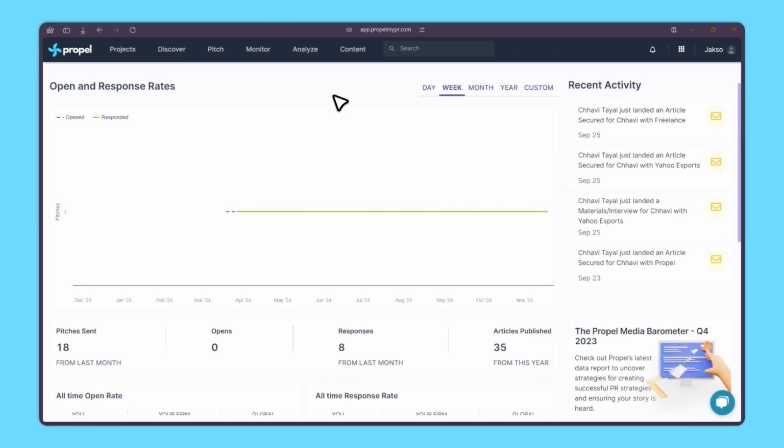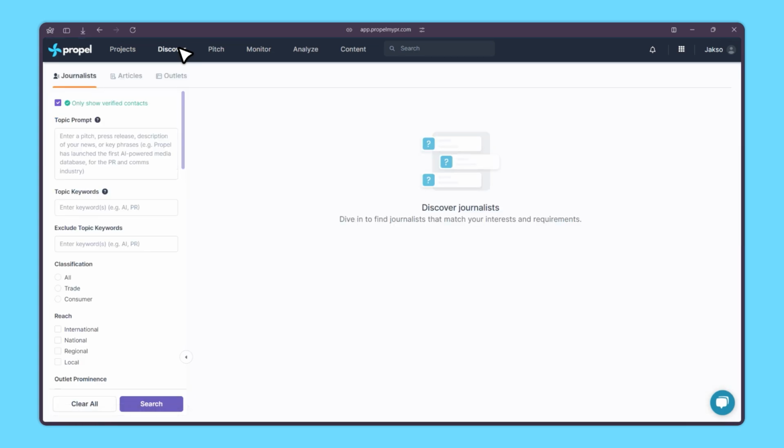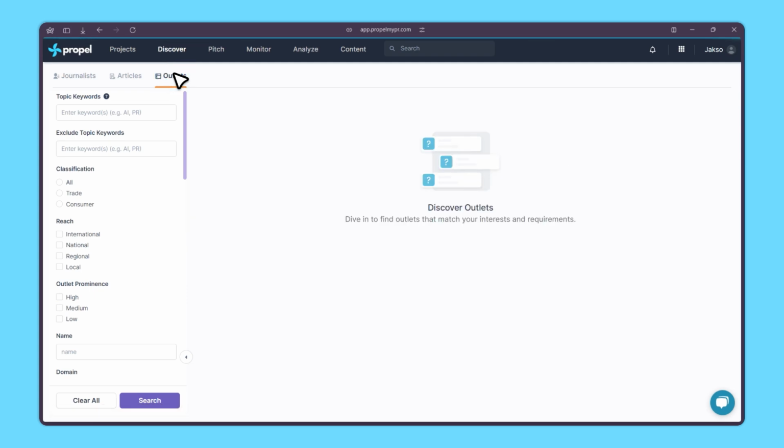First, let's talk about how to search for publications. Start by navigating to the Discover tab in Propel. Next, click on the Outlet section to begin your search. Here, you can search for an outlet in two ways. You can either type the name of the outlet in the Name field, or enter the domain or URL of the publication in the Domain field. Once you've entered your search criteria, click Search.